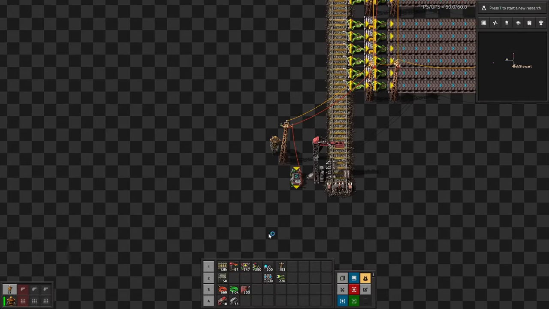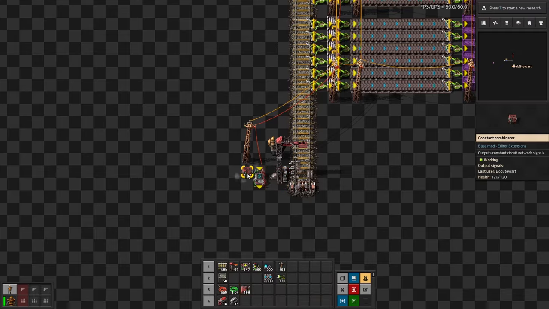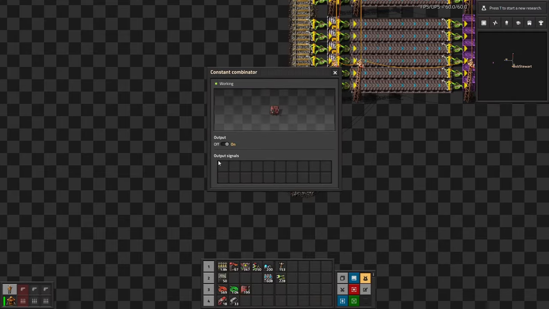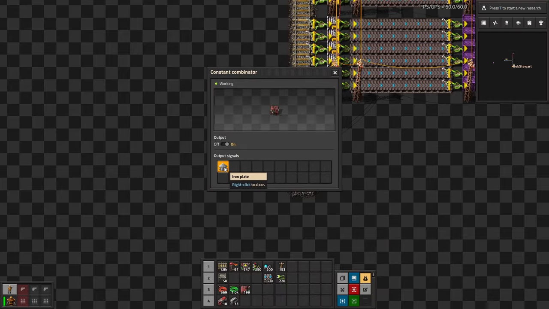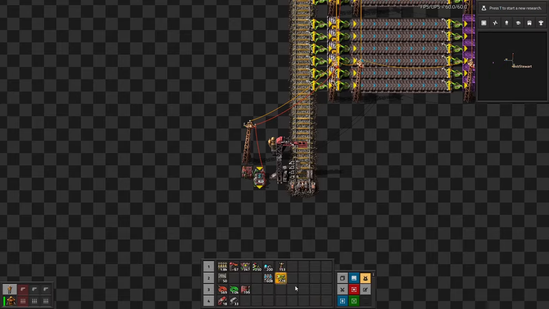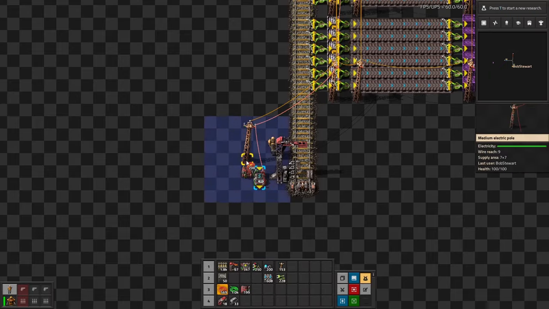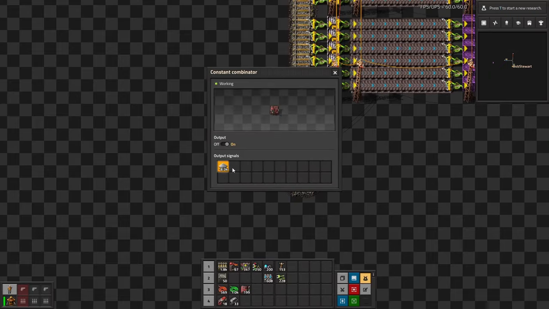So coming in here, now we're going to place a combinator, and this is where you request things. For whatever resource you want, you click on the item and then type negative and then whatever amount you want. So I'm putting negative 8,000 plates. That means if those chests have less than 8,000 iron plates, it will request a train for it. Then you just hook that up to the power pole.